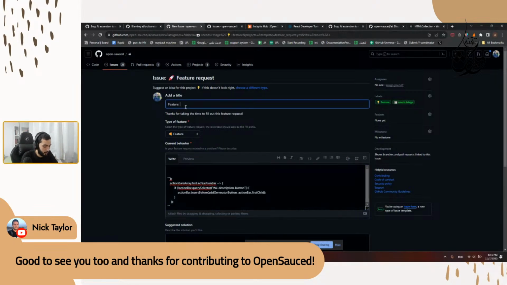So, feature: enable action AI description generator for all action bars or PRs, even after, even on comments.